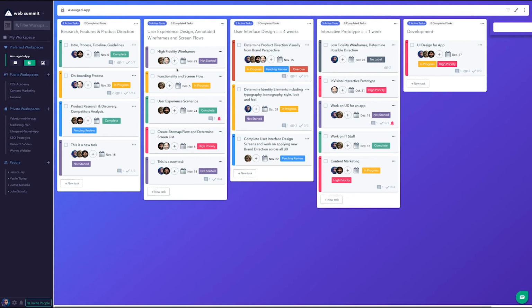In this video, we'll cover a sample task board for defining a mobile application. And so what we recommend is that we have the following columns: research, features, and product direction, user experience design, user interface design, and interactive prototyping. I do have a column here for development. Development should have its own board, as there are several stages required to go through the development process.